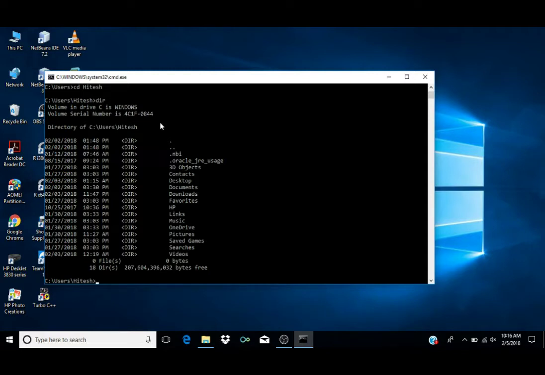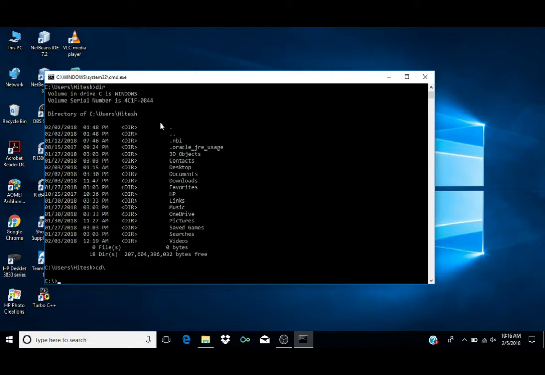One more thing you can do: if you want to directly come out of all folders and focus yourself on the drive. Suppose you have a hierarchy of 8 or 10 folders, you cannot do cd dot dot a number of times, whatever the hierarchy would be. What you can do is directly focus on the particular drive. You can do cd and just put a slash, press enter. Cool, you can see you don't need to put cd dot dot two times. You are directly focused in the C drive now.